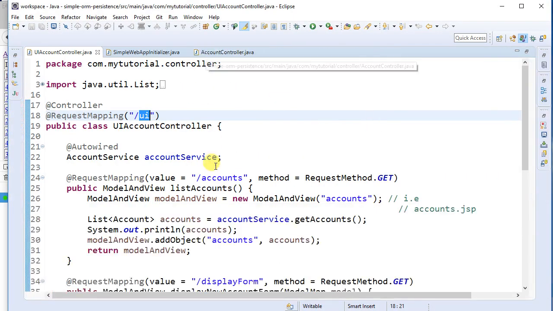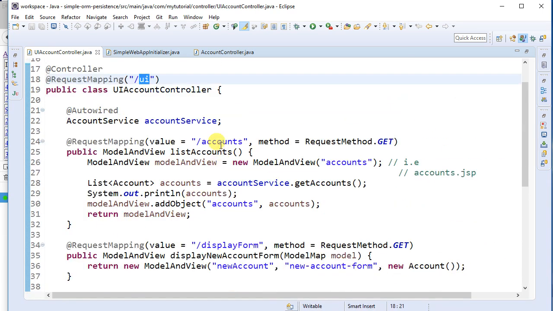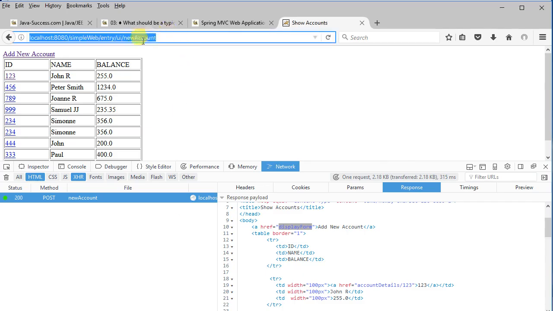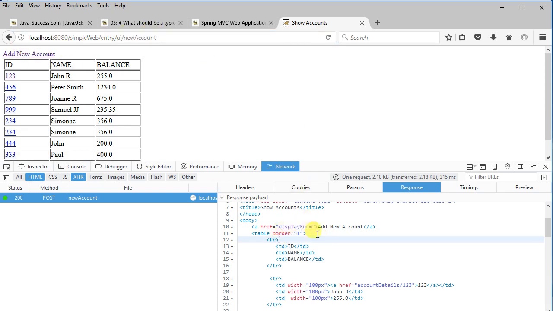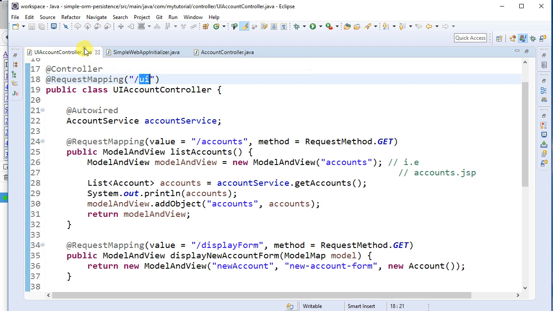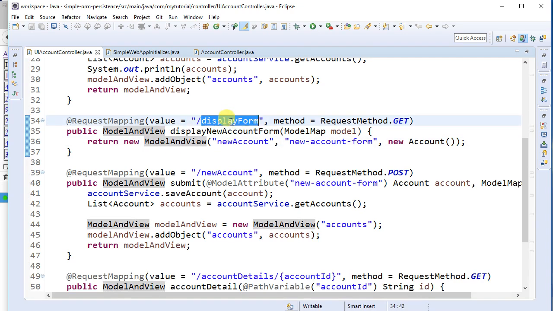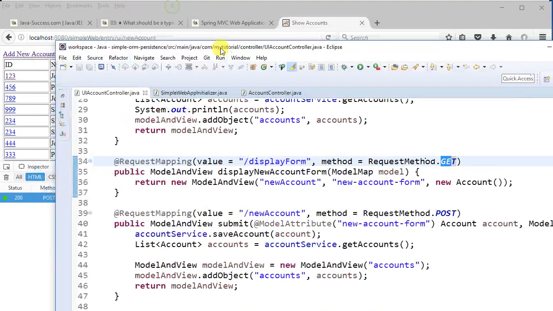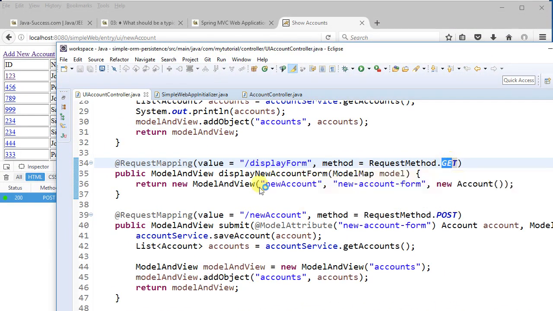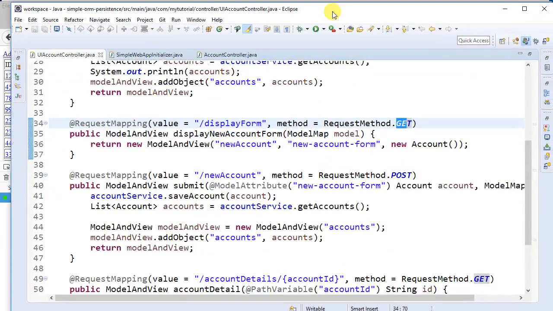Once it hits that controller, it has a number of different methods. What method is going to be hit depends on what comes after that in the URI. In this case, we are going to have new account here. So if you click on add new account, it's going to hit the display form. If you go to the display form here, it is going to execute this method, and it is expecting a get method. If you put post here, this method won't get called because we are making a get request from the browser. On the server side, if we say handle a post, it won't find that particular method and it will say URI not found.